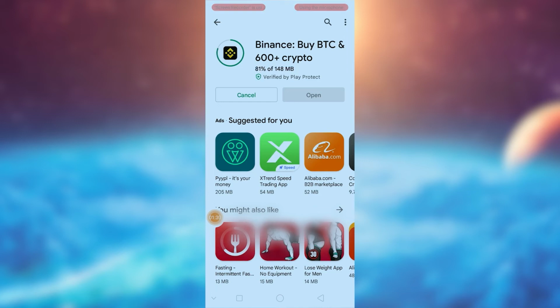The Binance app is available not only to US users but also to people residing outside this country. You can easily access this app and use it as per your choice.